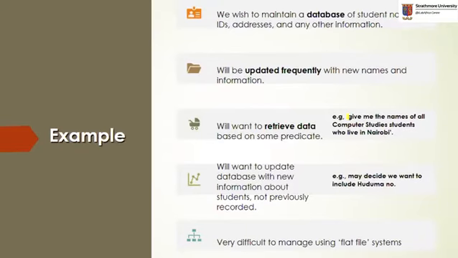We wish to maintain a database of student names, IDs, addresses, and any other information about the student. After some time, we will be updated frequently with new names and information. Then we'll also want to retrieve data, something like, give me the names of computer studies students who live within Nairobi. So that is something that can also be achieved. We might also want to update the database with new information about the student which was not recorded previously, something like their Huduma number.